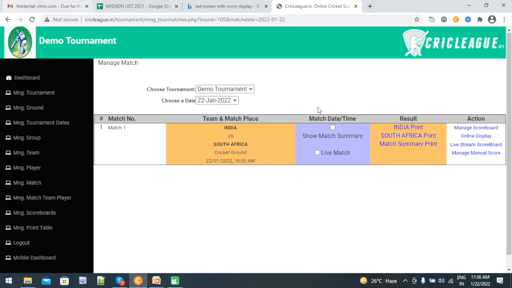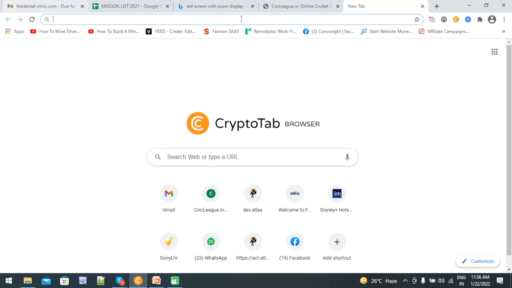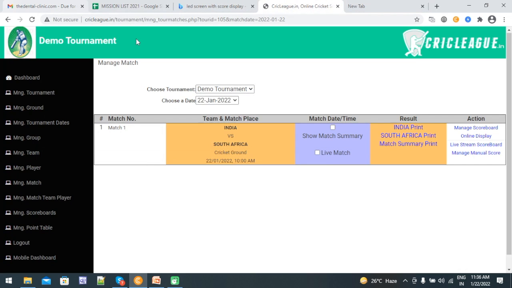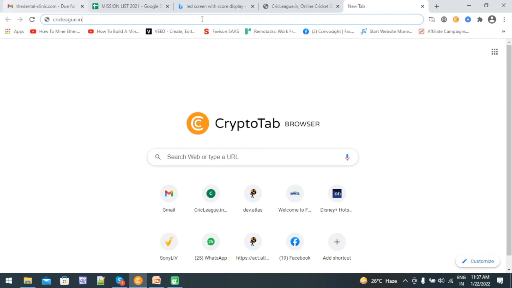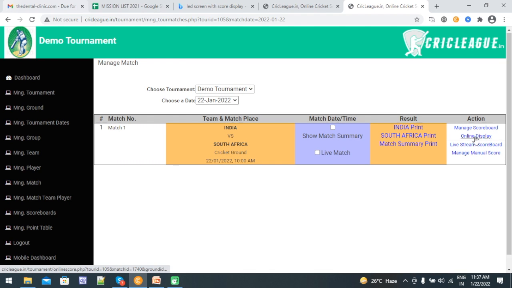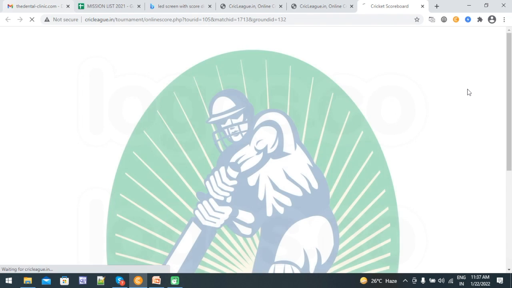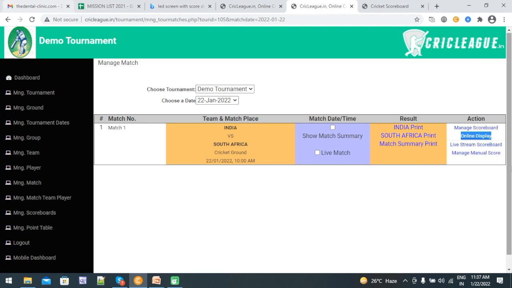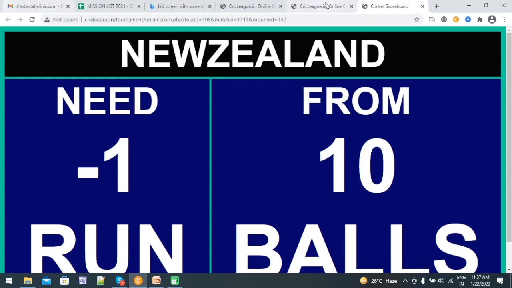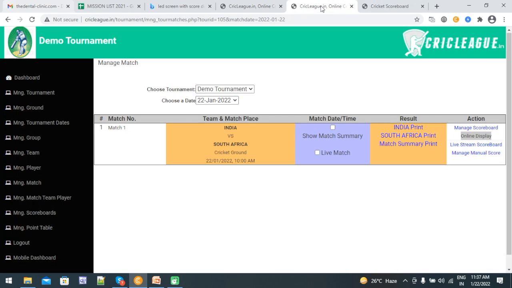Then on another laptop you have to also log in with the same process, and you come to the same link immediately. You have to open the online display link on that second laptop. You only have to open that link and it will show the screen as it is already there. A different match is there, so it will show that match details screen.